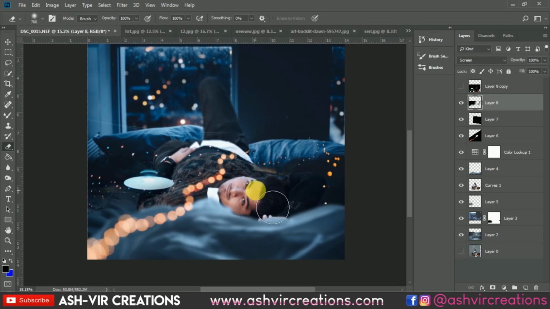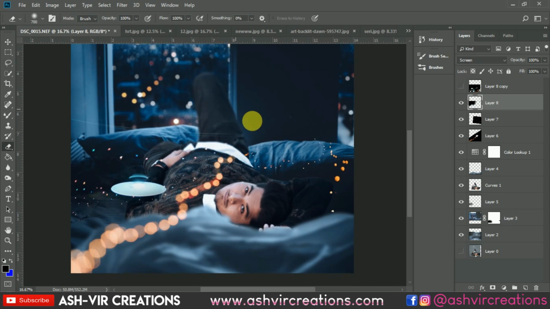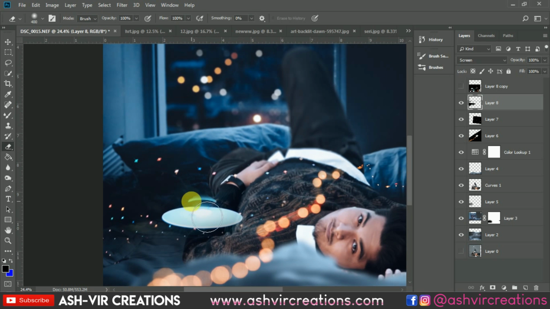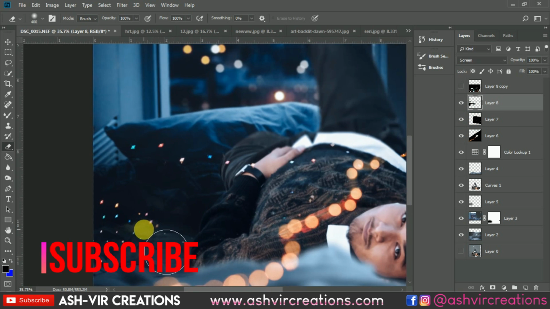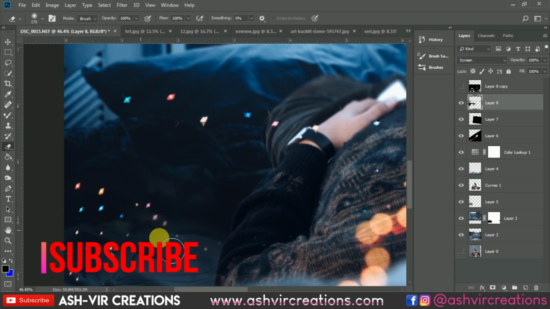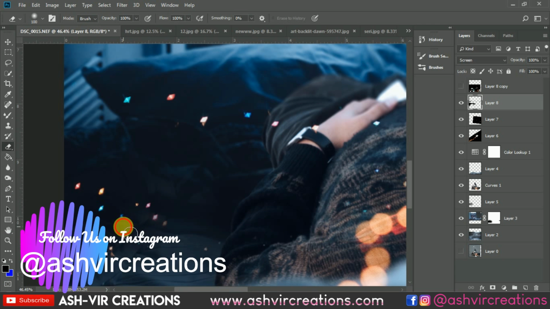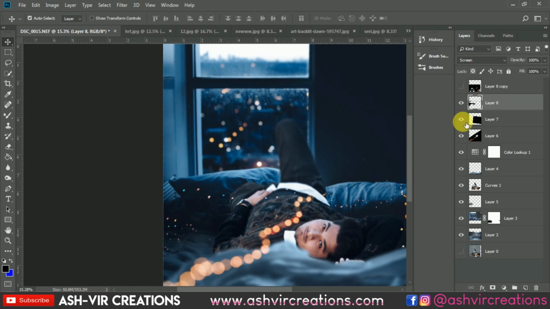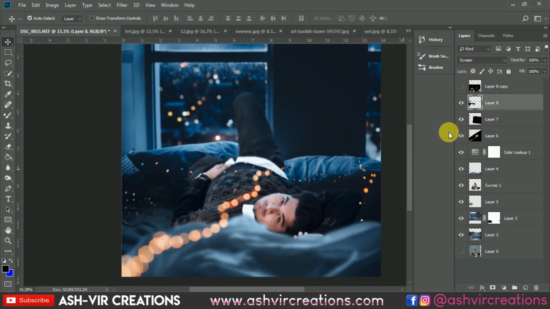So here you can see we have just created a perfect, just to keep this PNG, or I want only this light, so we will just keep it as our light. Let's delete this. So here you can see we have perfectly added this light on the image.